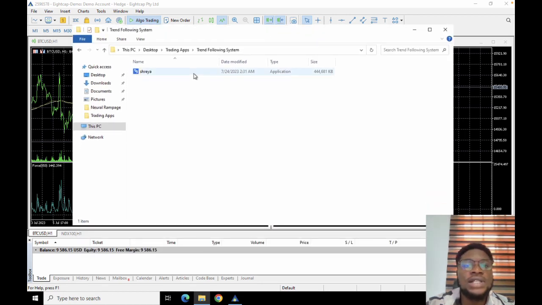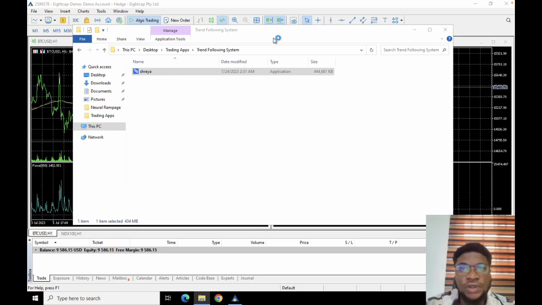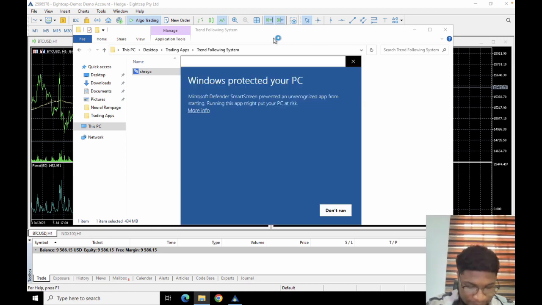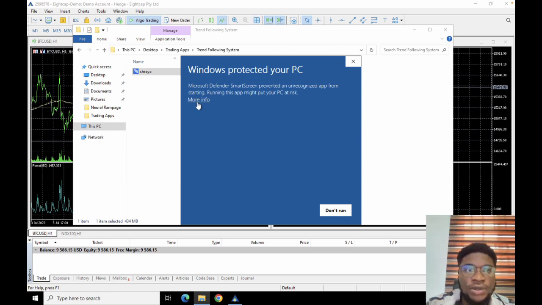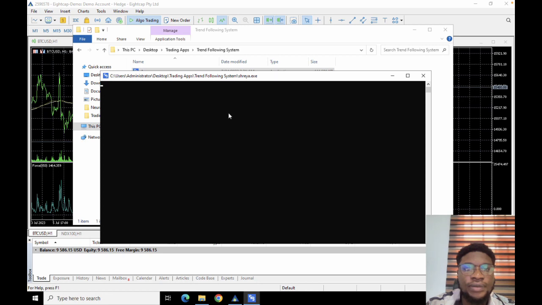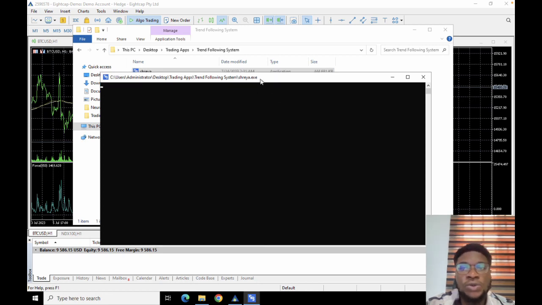So let's just load up the bot and let's see how this works. Just going to take a moment here. Okay, so I'm just going to click on more info, click on run anyway, and now we have our terminal opened. This robot also comes with a terminal as well.